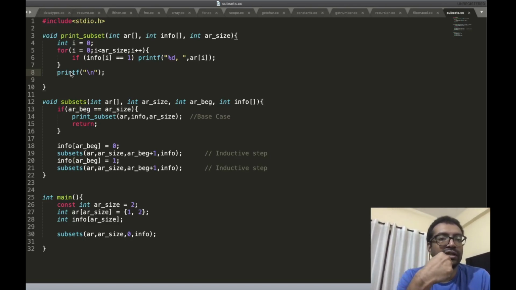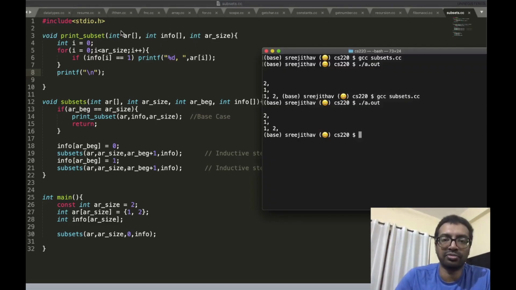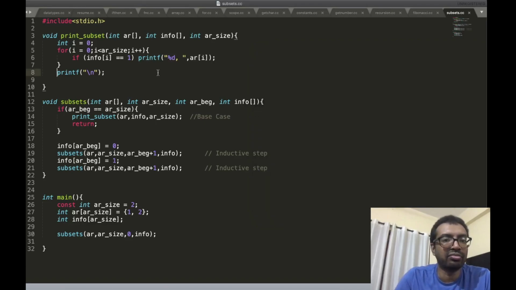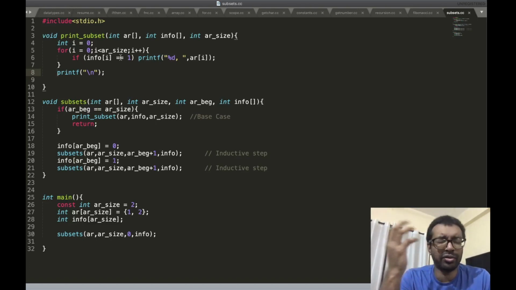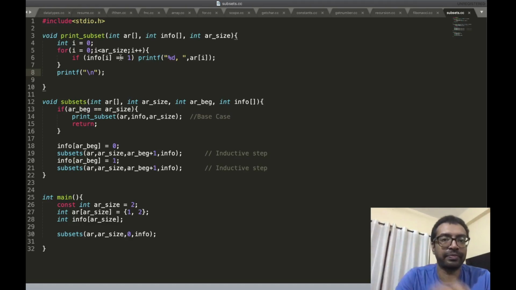See, that's the first. Do you know why there is a gap here? Because it's the empty set. It comes here and then it prints nothing. So if I want to print the empty set, I need to keep track of the fact that there is info of i equal to 0 for everyone. I need to keep track of that fact.